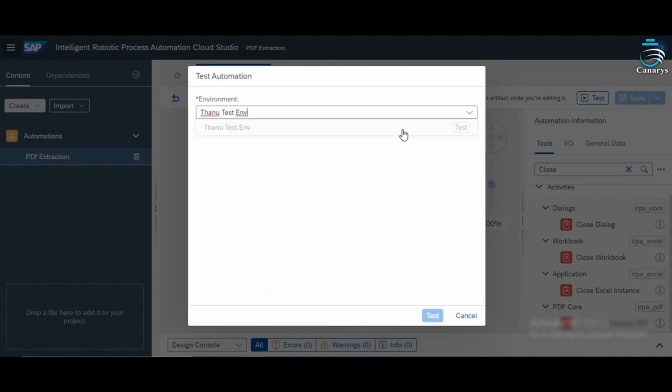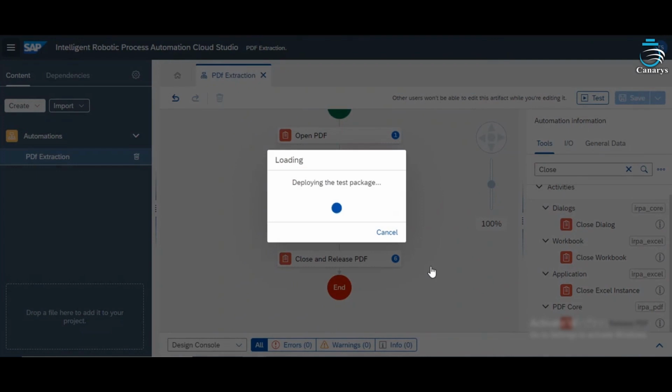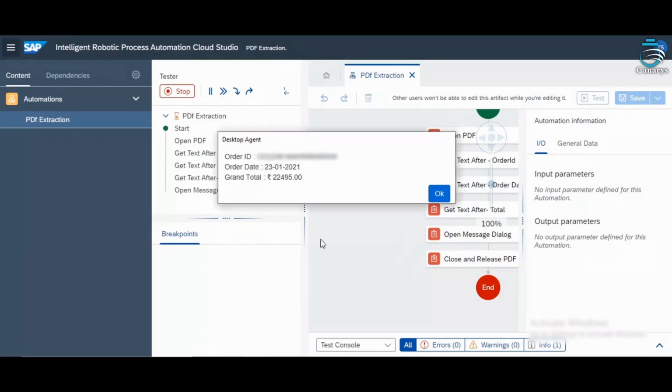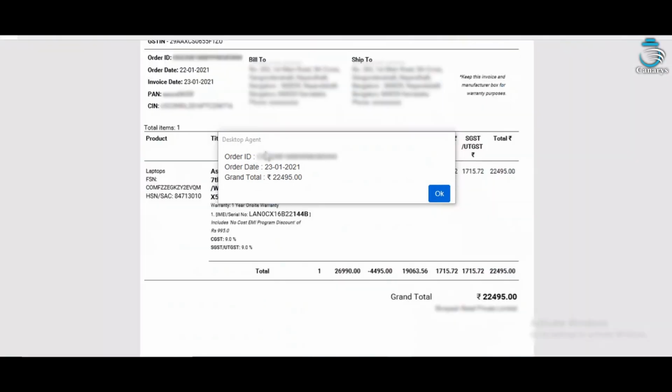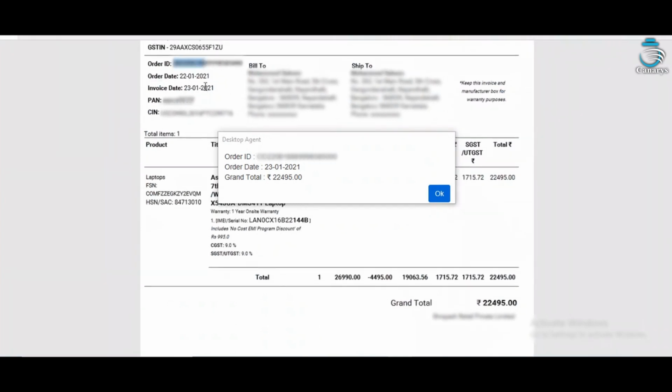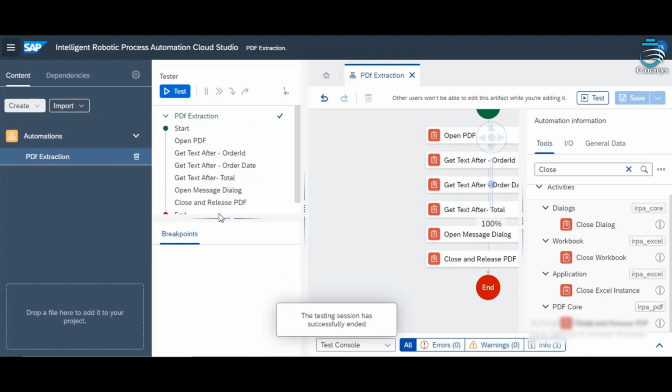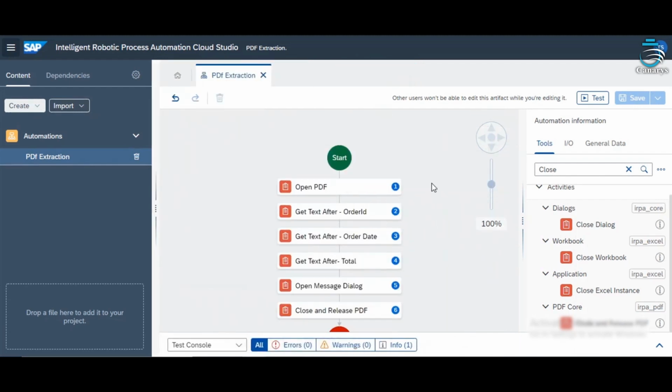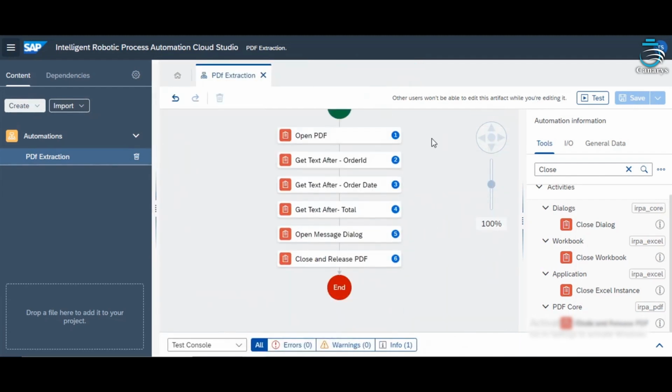You need to select on which environment you need to run. So it will show the trace of the execution also, and also you can see this order ID, date and grand total which is extracted from this PDF. So you can verify over here order ID, order date and then total amount. From this invoice the values are being extracted and it is shown in this pop-up. So this is pretty simple, creating an automation and just executing the project in this Cloud Studio.